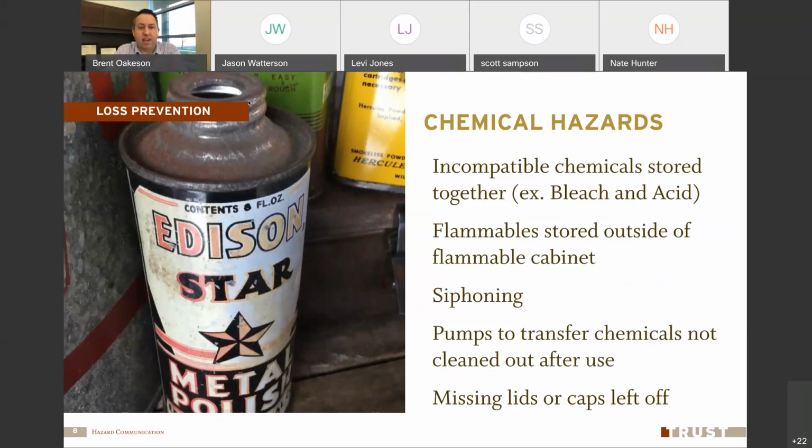You'll see it's missing the cap on there. Well, that could become a real problem. Could cause a fire, could cause other issues in the workplace. So those are some examples of chemical hazards you might encounter.